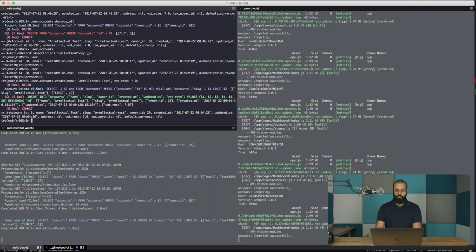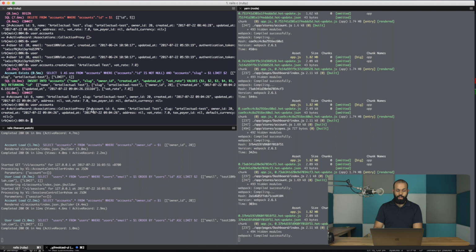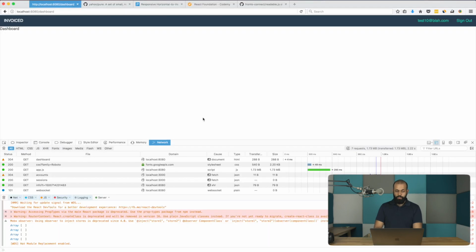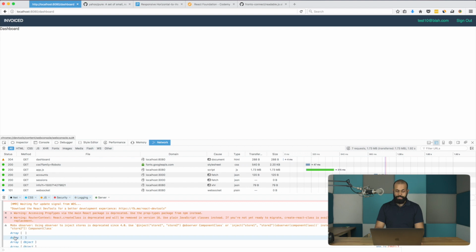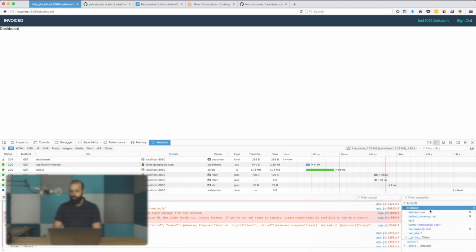So we created the account. So user.accounts. Now this is on the server side. We can see we have an account over here. So technically, if I reload my browser, we should see the account in the browser as well. So I'm going to do a reload real quick over here. You can see that we have an object inside of the array. Great. So let's take a look at what's in the object. Our intellectual test. Great. So now everything is working.